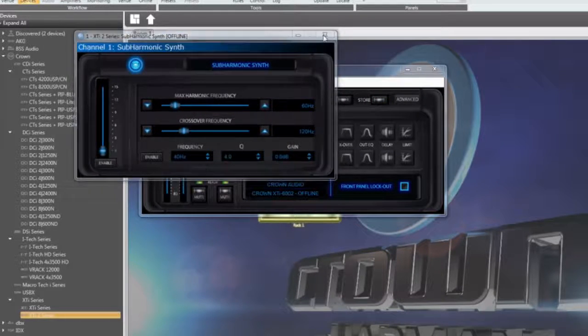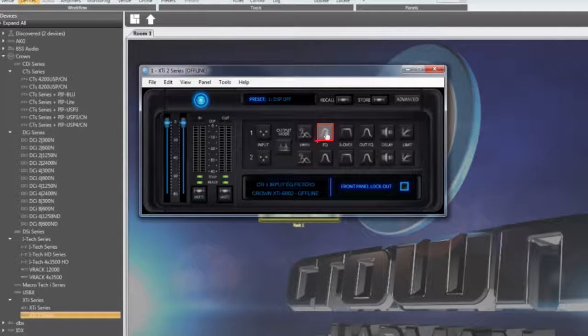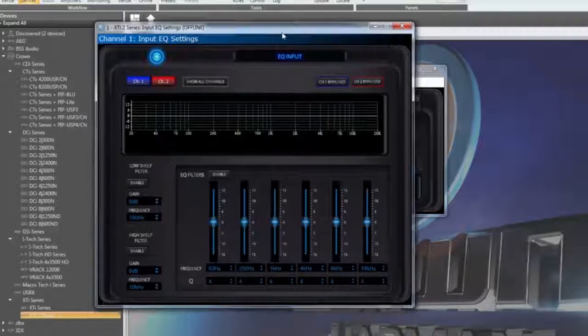Next, we'll look at the first of 2 EQ options. This particular option allows changes to the input EQ settings. This is where you'll make EQ changes to the incoming full range signal, pre-high pass and low pass filter. You can also enable low and high shelf filters here if needed.